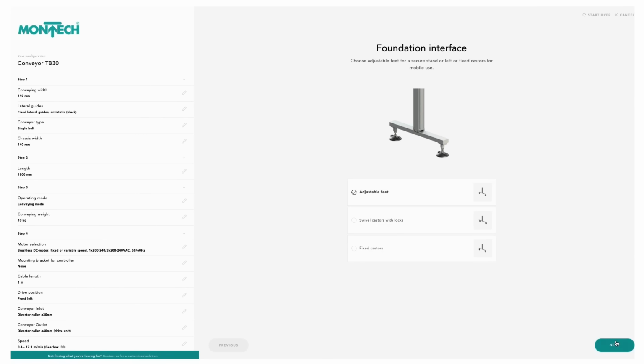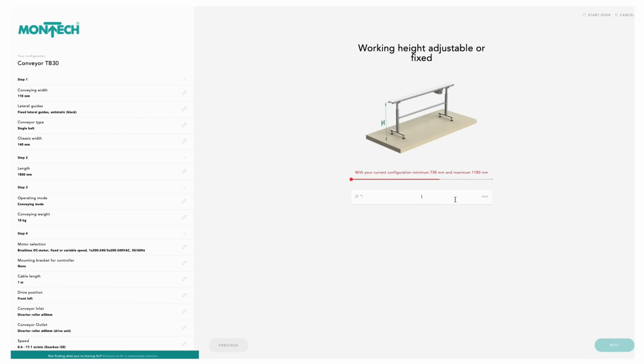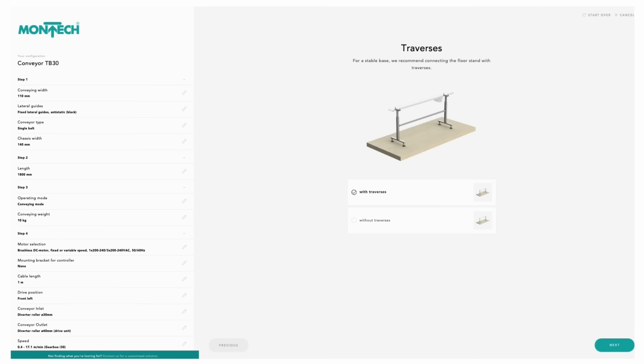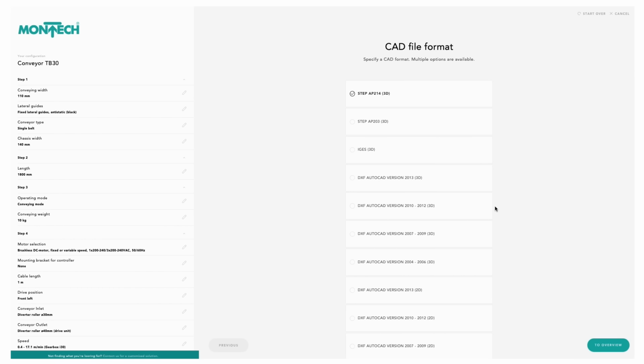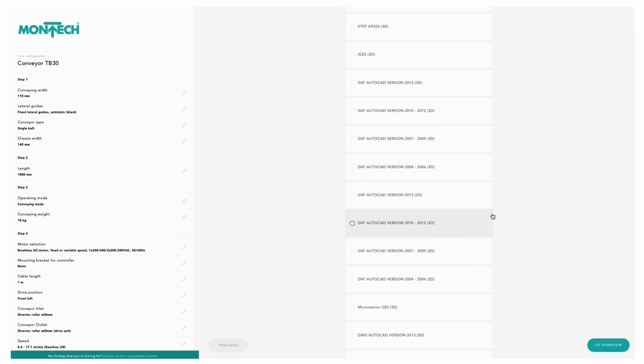Please specify the working height. For a stable base, we recommend connecting the floor stand with traverses. Finally, enter the preferred CAD format for your configured conveyor.